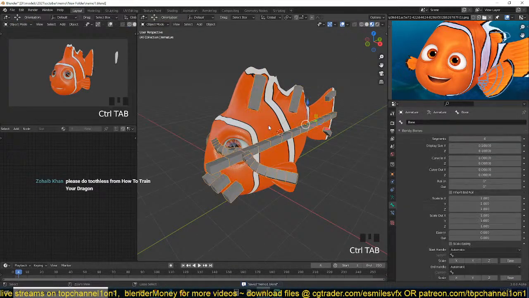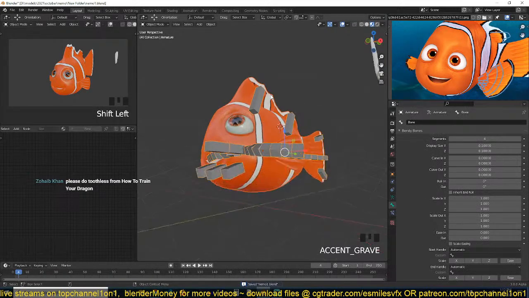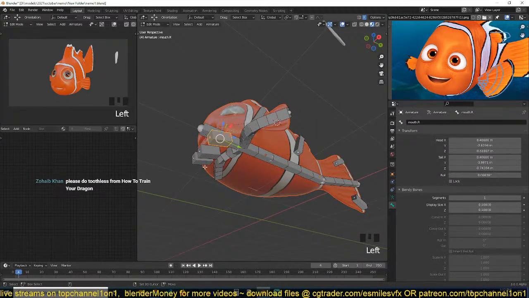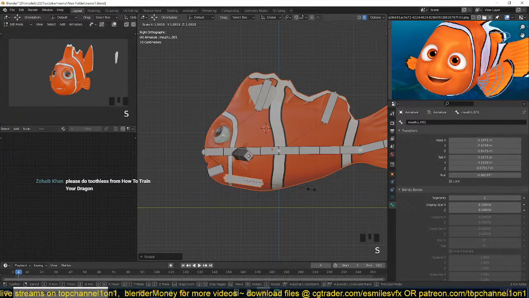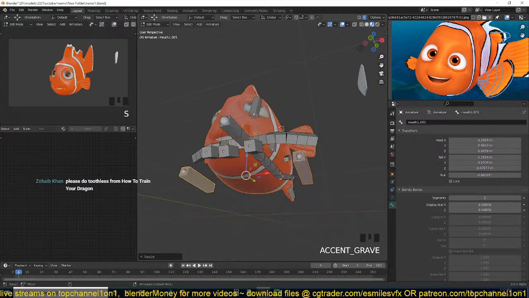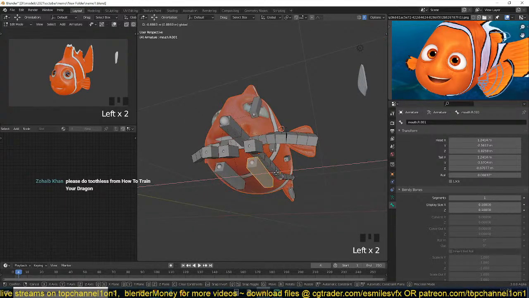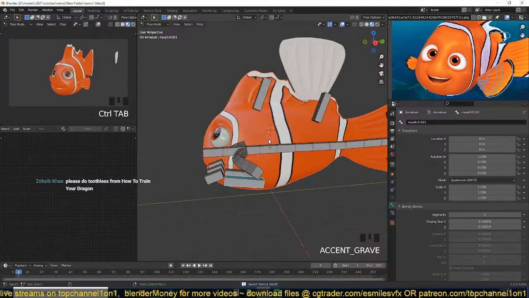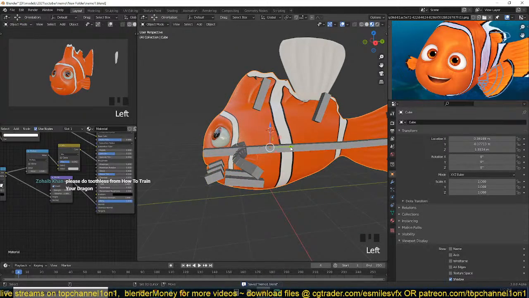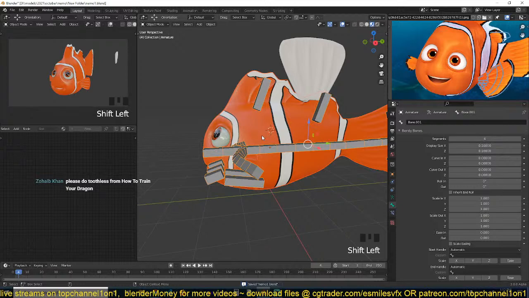Again, I think we also need some bones here, because I saw whenever I was controlling, I was rotating the other fins, they're also affecting this lower part. So I'm adding those bones so that they don't do that anymore. So again, Control P with automatic weights.